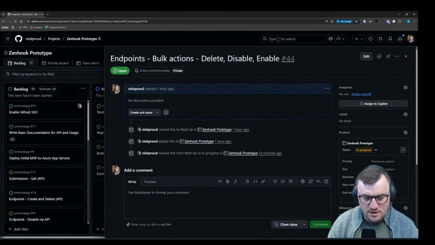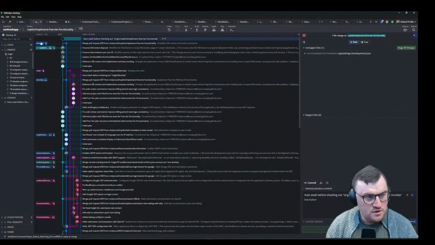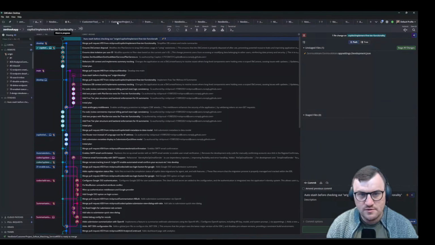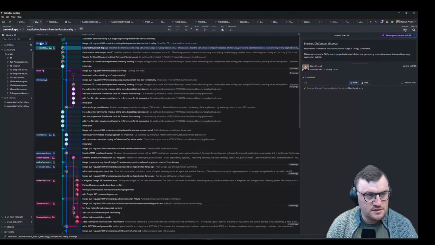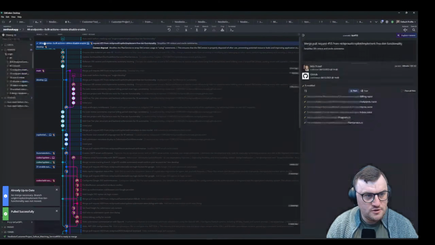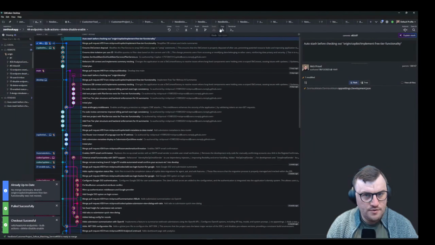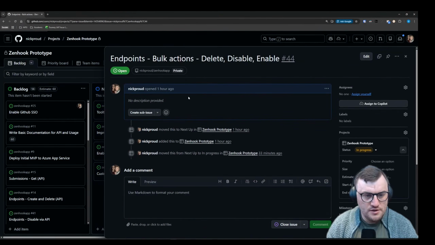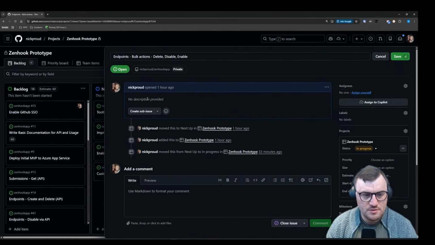And then I'm just going to make sure that I've got that checked out. So I'm just going to stash my app settings, do a pull, and there's my branch. I'll pop that stash. Awesome. Right. So we need to give Copilot some instructions then.